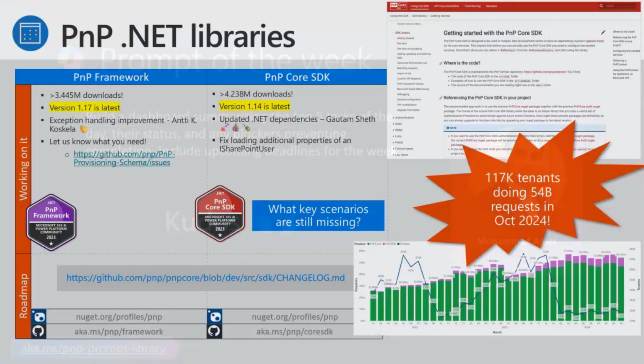All right, let's move into the PnP .NET libraries, and Vesa is going to be guest appearing for that in place of Bert this week.